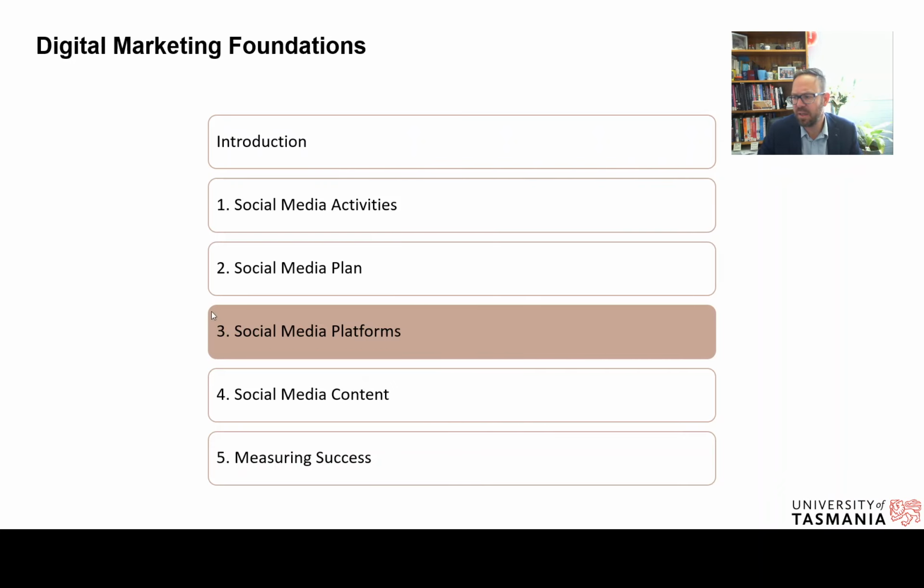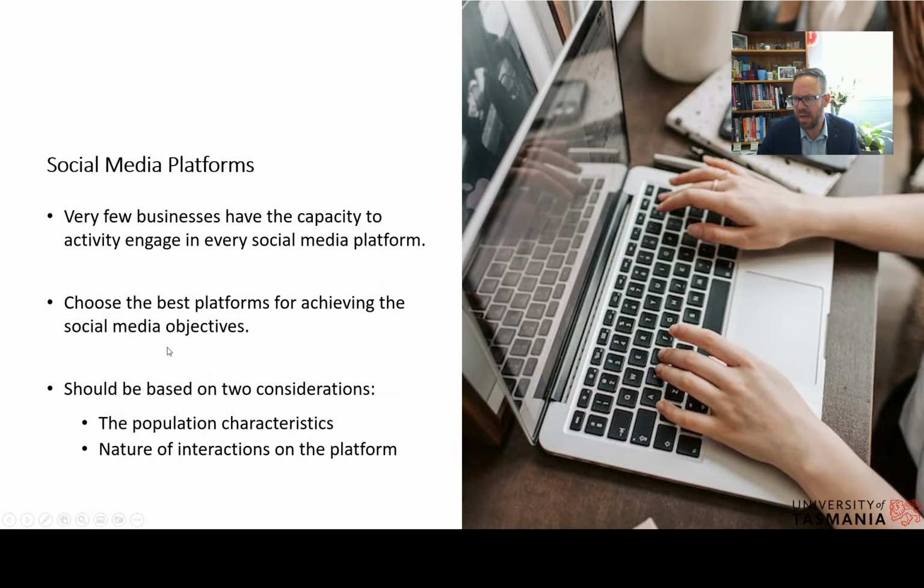All right, so the social media platforms, there's lots of them, right? And there's more social media platforms than what I can tell you about. So very few businesses have the capacity to actively engage in every social media platform. Therefore, choices need to be made about the best ones to use for achieving the social media objectives.